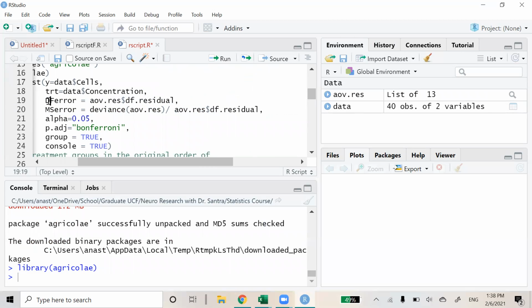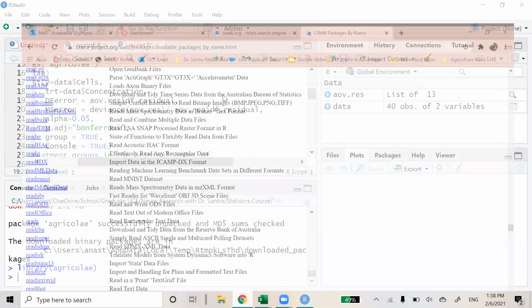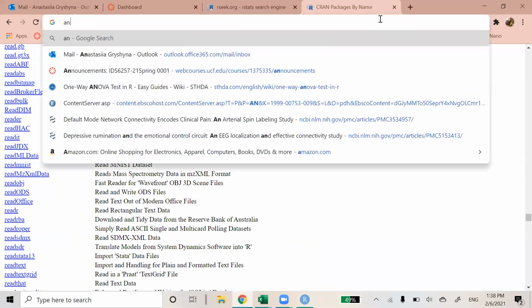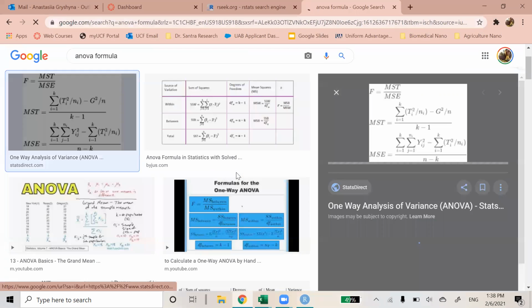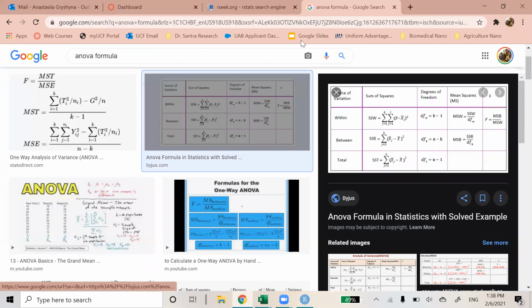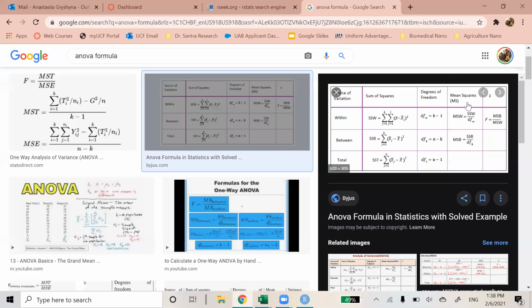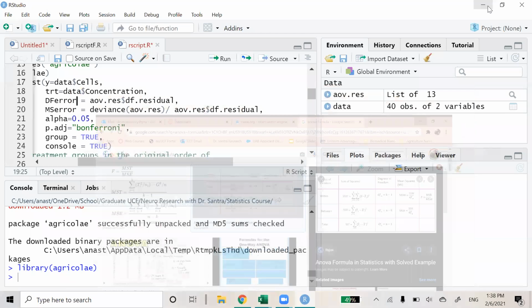And again, you can Google these two, and this is basically the mathematical formula that you have to refer to. If you just Google, for example, I can just show you, ANOVA formula. You can see over here there is within, between, and the total source of variation. You have your degrees of freedom, mean squares, and this is basically how you find all of those different things. And R is just referring to that mathematical formula.